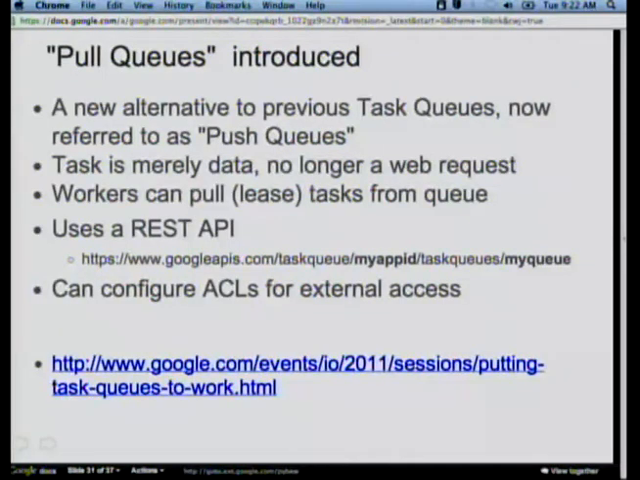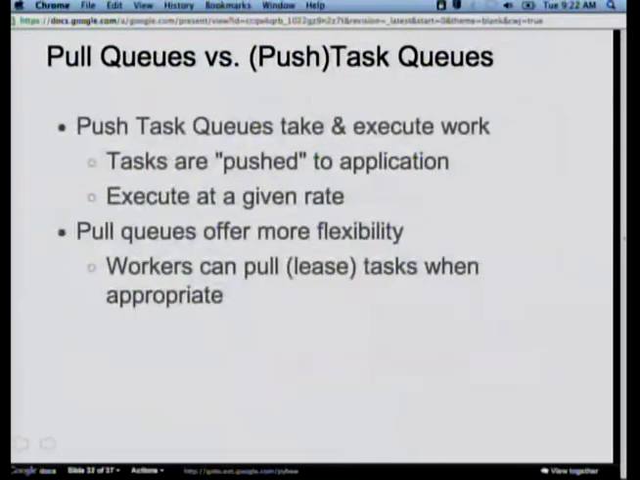So anyway, there's definitely a nice session that I recommend if you're very interested in that. It will go into a lot more detail explaining how the pull queue technology works. Okay. I think I covered most of it.